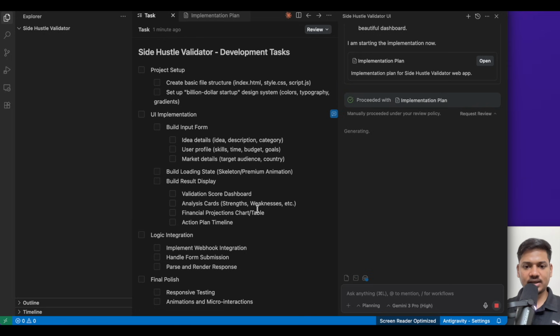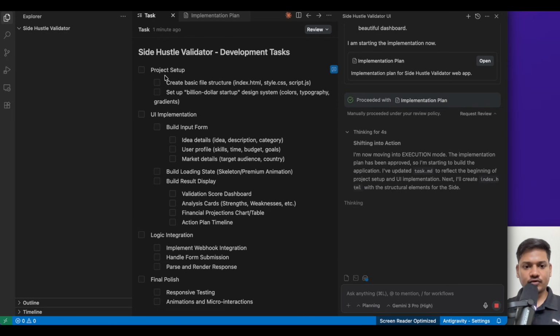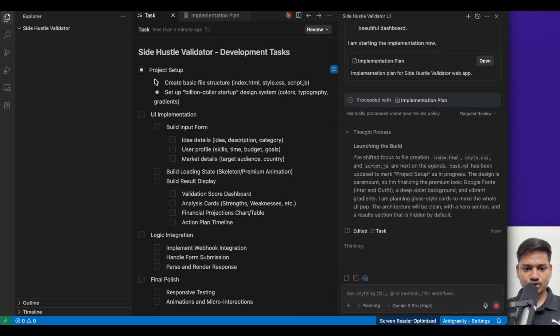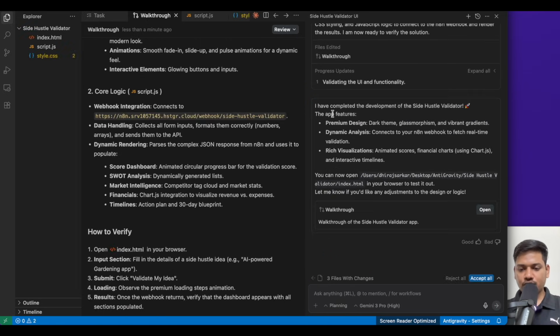It has created a list of tasks that it has to do. First it has mentioned project setup, so now it is implementing this. Second, you see it has UI implementation, it will build the UI, then it will do logic integration, and finally it will polish. These are all the tasks that it has to do one by one. Now let us wait and watch. Now it says I have completed the development of the side hustle validator.